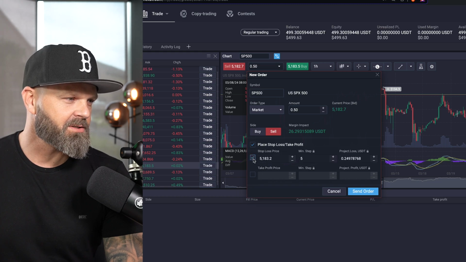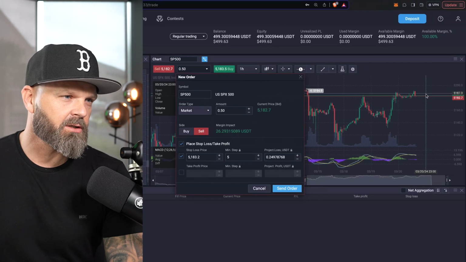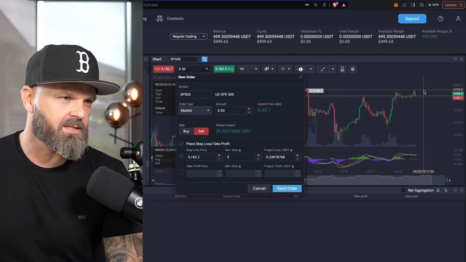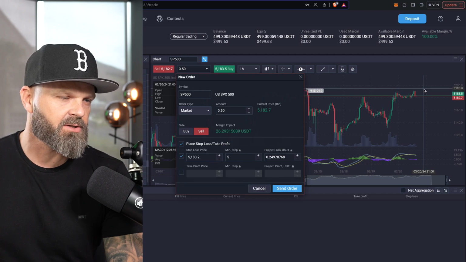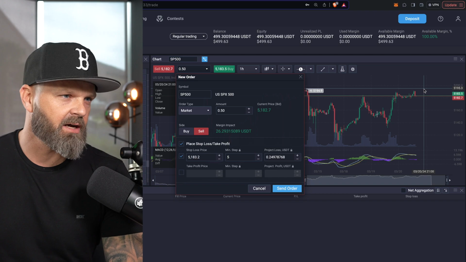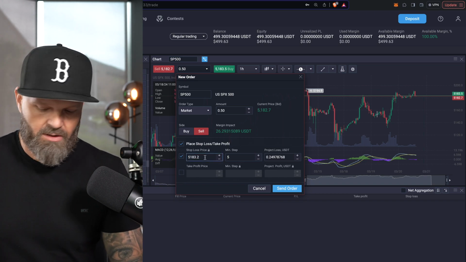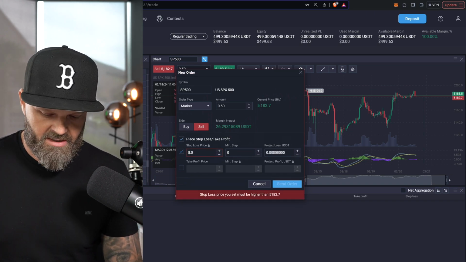Now I'm going to click stop loss. And I'm going to look on the chart available here. And I can see just above these highs would be a reasonable stop area. So I'm going to choose 5195. So I'm going to fill it in the box here, 5195.